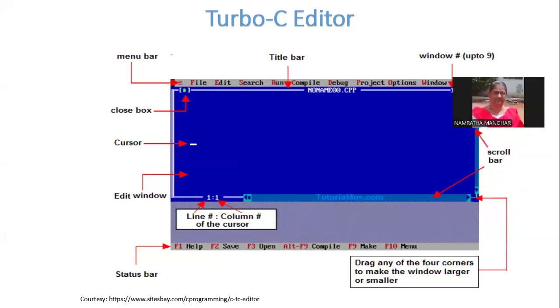This is the scroll bar. That is, if you want to move up and down over your program, you can use the scroll bar. Then you have the shorthand menu or keys. That is F1 for help, F2 for save, F3 for open, Alt F9 for compile, F9 for make, and F10 for menu. So this is the editor. Whenever you are learning any language, you should completely study which editor you're using and what the various parts of the editor are and what the various options provided on the editor are.